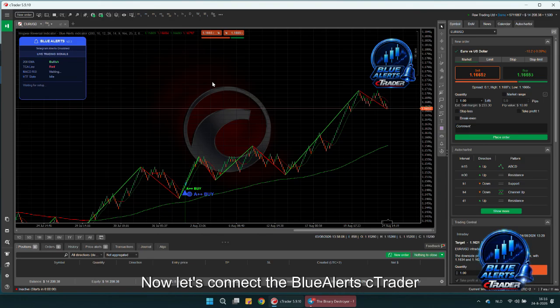Now let's connect the Blue Alerts cTrader indicator to Telegram. This gives you the power to receive your Blue Alerts instantly, straight on your phone. But it gets even better. With every alert, Blue Alerts can also send you a screenshot of the actual trade setup. So you don't just get an alert, you can immediately see what's happening on the chart. This is absolutely groundbreaking. We've never seen anything like this integrated into a trading strategy before. And that's what makes this indicator so powerful.